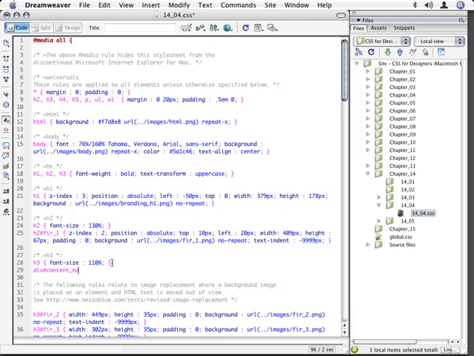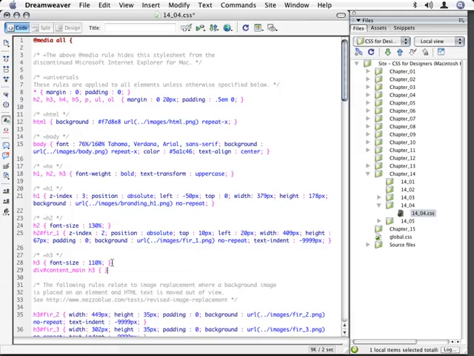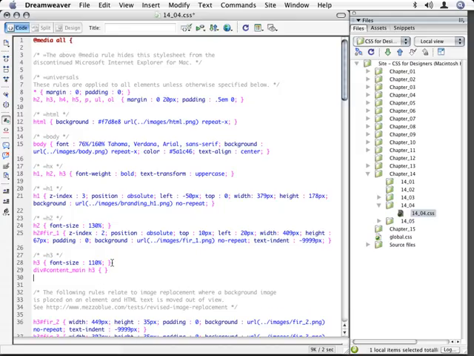main H3, where I will put my styles, and then underneath that I may do the same thing for the content sub div.